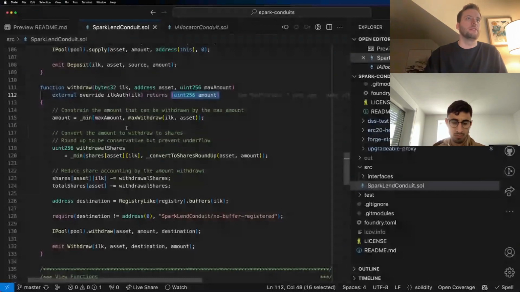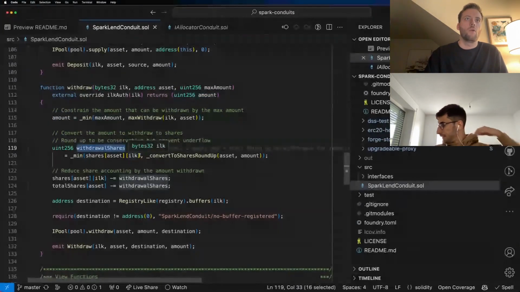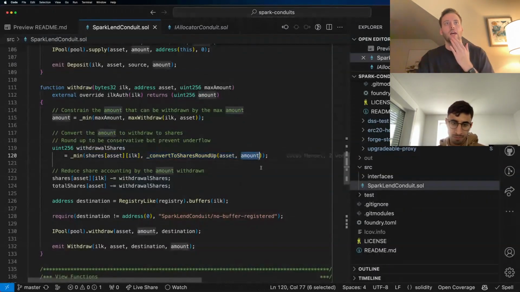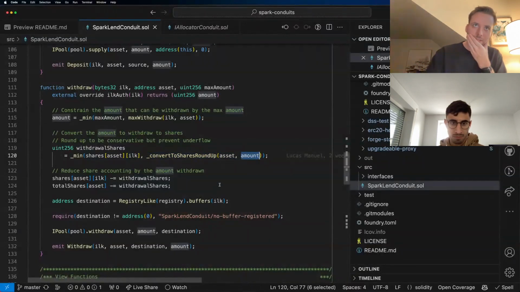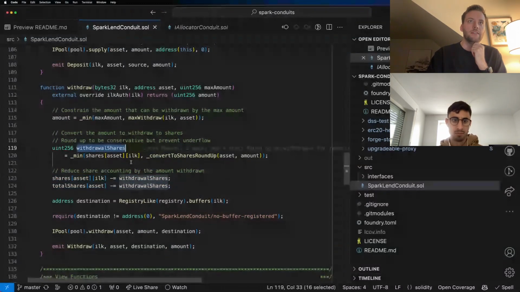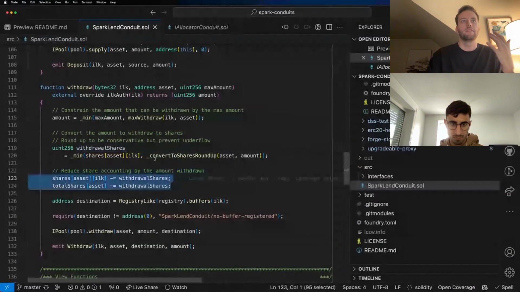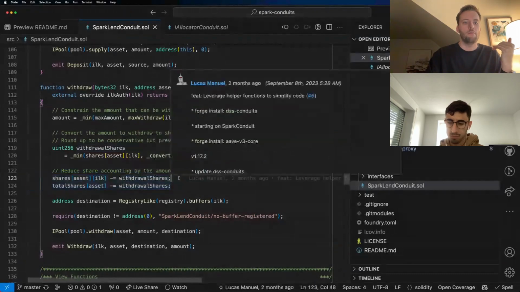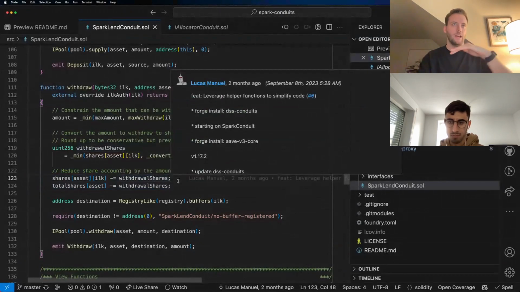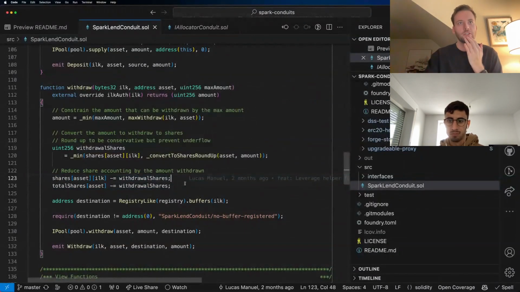So you get the amount, and then you say, okay, what are my shares? And you're taking the minimum between the shares of that asset for that ilk, or the rounded shares for the amount. We're rounding up to be conservative here. And then you're reducing the shares in the state by this withdrawal shares. And this is important because it's important to round up here because we want to be conservative when we're dealing with our own state to make sure that there's no bad rounding, essentially.